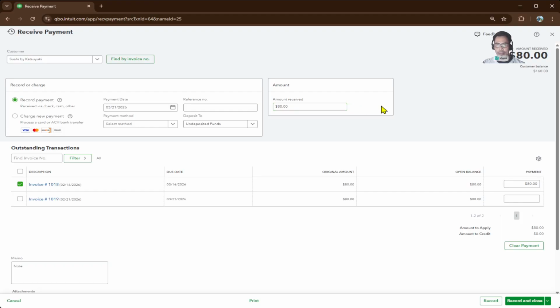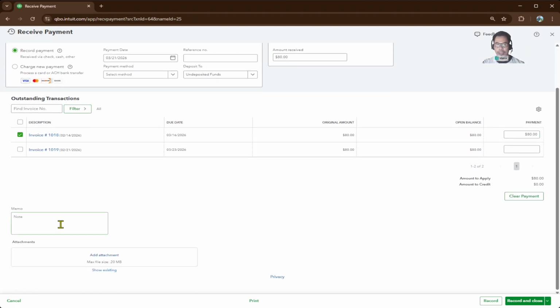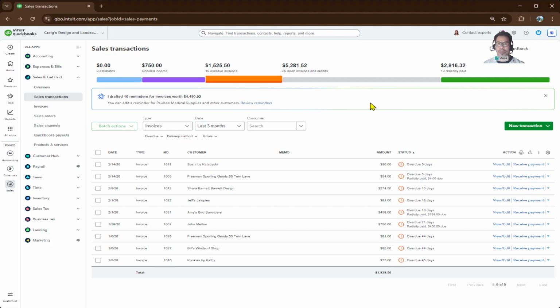Next would be the amount received. Make sure that it's the right one, the correct amount, $80. And again, it's for invoice 1018, so you'll have to make sure that that is checked. Put in any notes if you would want to. Add any attachments if there's a need to. And if everything's all good, go ahead and click on record and close. So that's what you'll do when you receive payments with invoices.